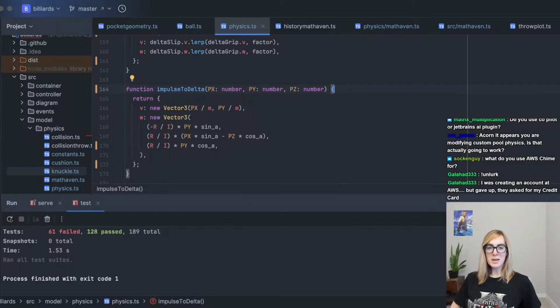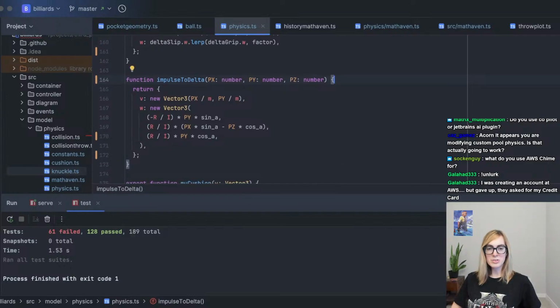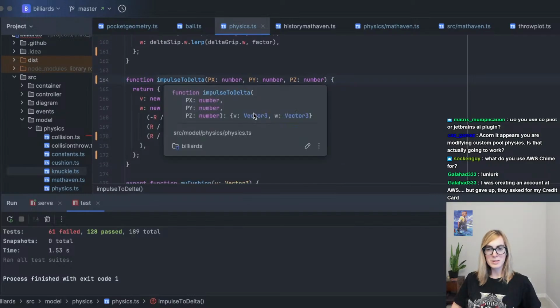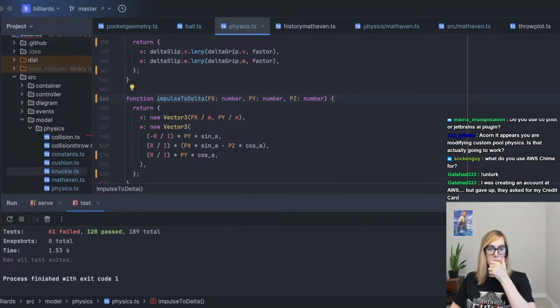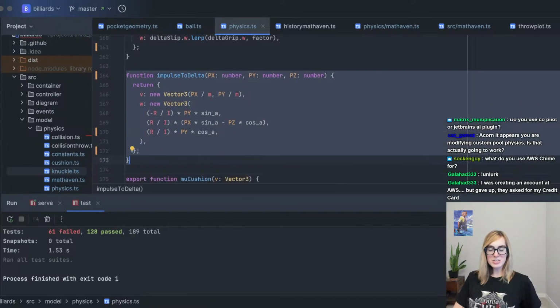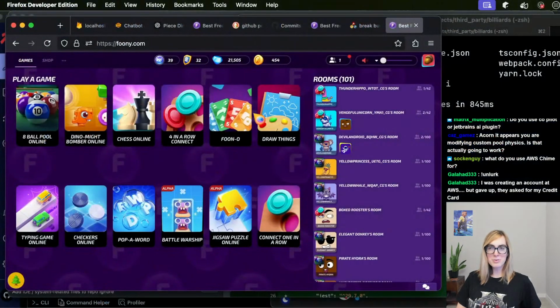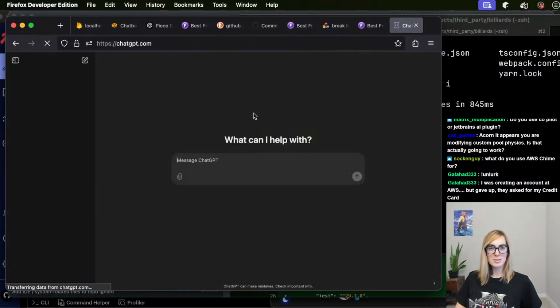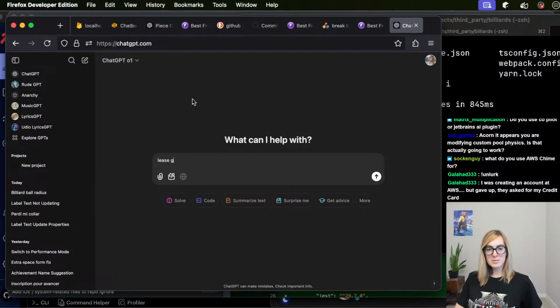There's just so many math variables with absolutely no explanation, just assuming you know what the hell it means. I'm guessing this is velocity and then this is like rotational velocity or something? I'm not sure. Please, okay, please give me your best guess comment for this.